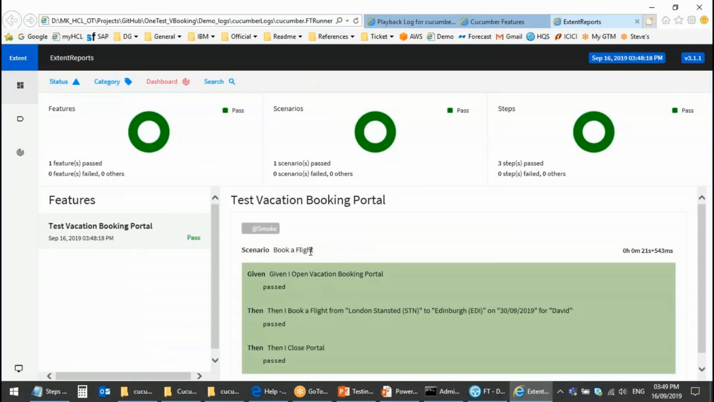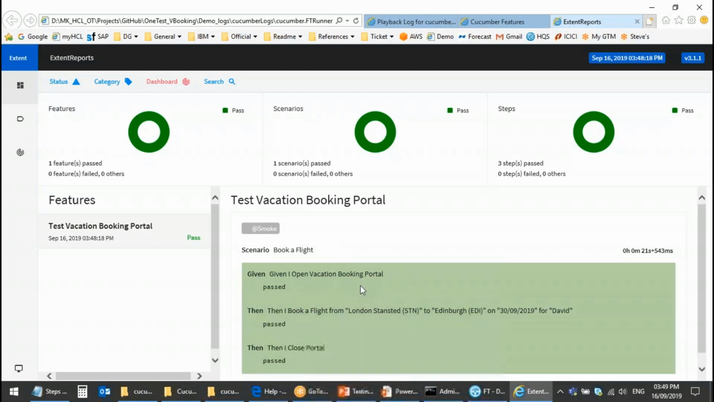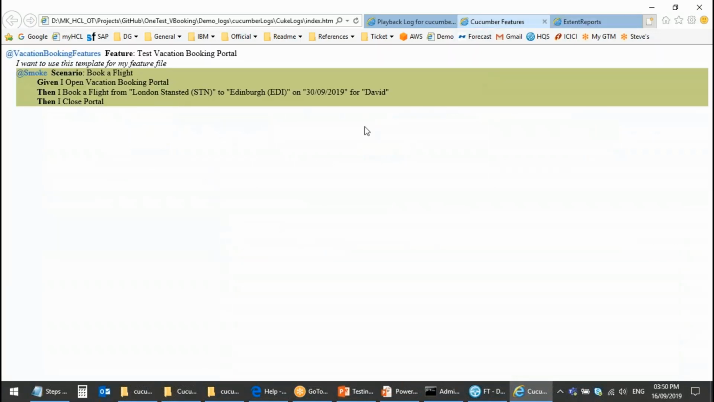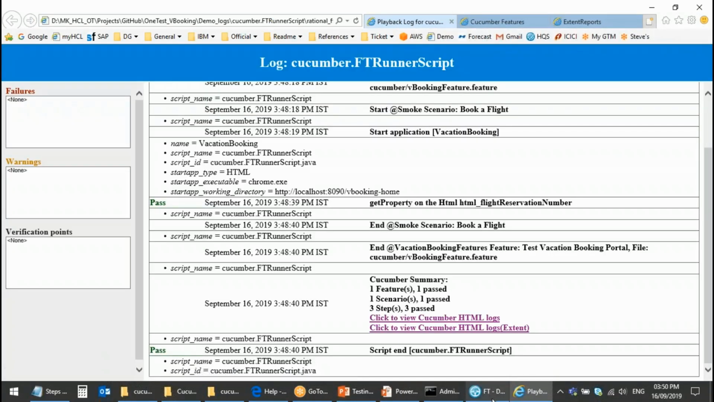So this will work when you have the extent report jar file as well. By default, if you run the pom dependency underscore extent XML as a first step while downloading the Cucumber jar files, that will be automatically added, and you can see this extent report as well. Otherwise, you will see only the Cucumber default HTML log. So that's it. This is how we can run our functional test scripts with Cucumber integration.